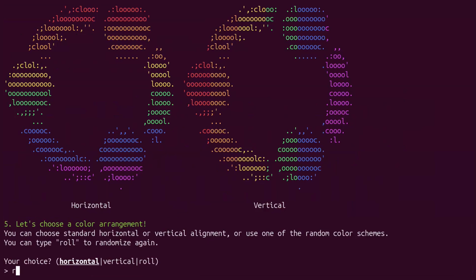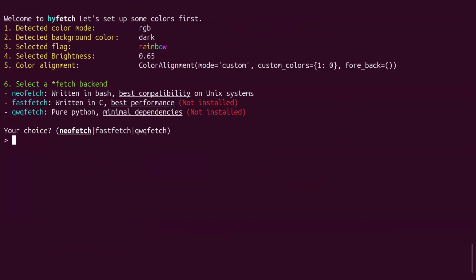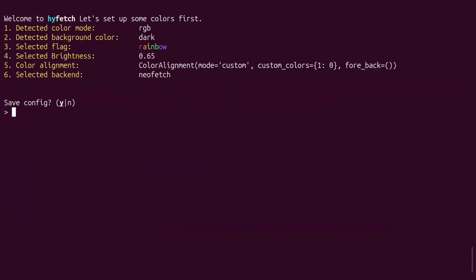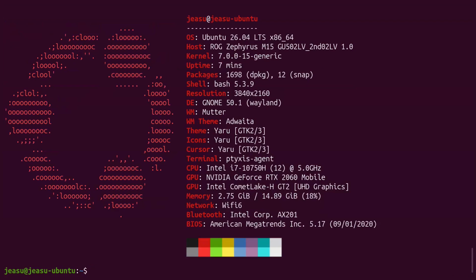While the default color arrangement is horizontal rainbow, I will set it to Ubuntu's solid orange color. The default fetch backend is NeoFetch. Other fetch backends must be pre-installed to run. I will save the configuration. When you run HiFetch, the logo of the Linux distribution you are using is displayed. In my case, the Ubuntu logo is displayed, but the circle is stretched vertically, making it an ellipse.